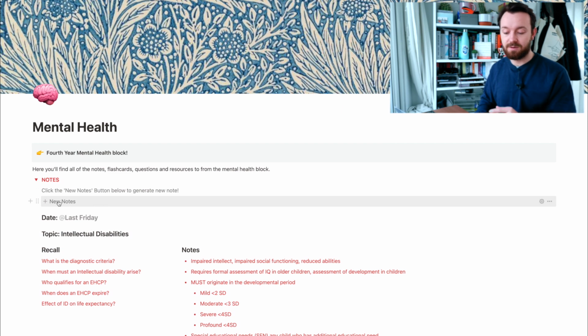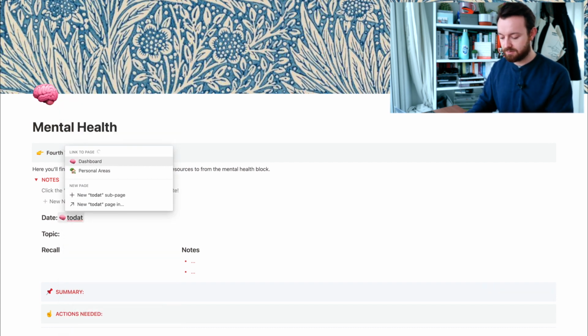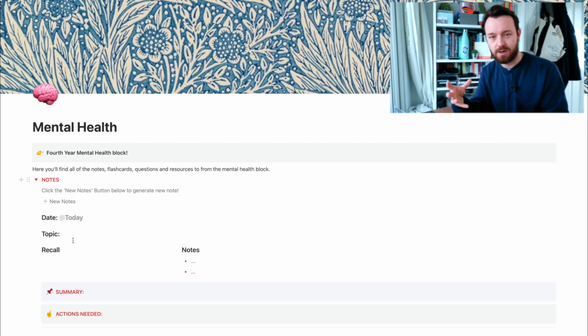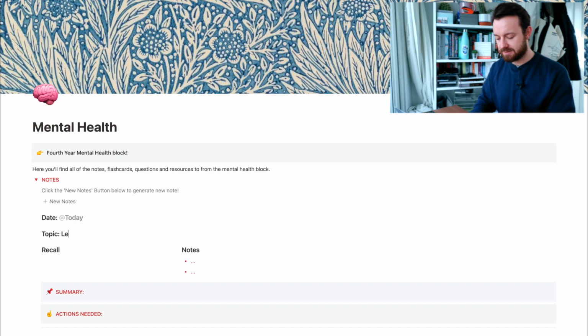I've got this handy little button here, which I just click, and it generates a new template that I can work on. The first thing I'm going to do whenever I do this is I just tell myself what day I'm working on this. Just do @today in Notion, and it drops in the date that you're currently on, which is fantastic. The next thing I do is I'd say what topic we're currently working on. Now, obviously we're not currently in a lecture, so let's just say that this is lecture notes.